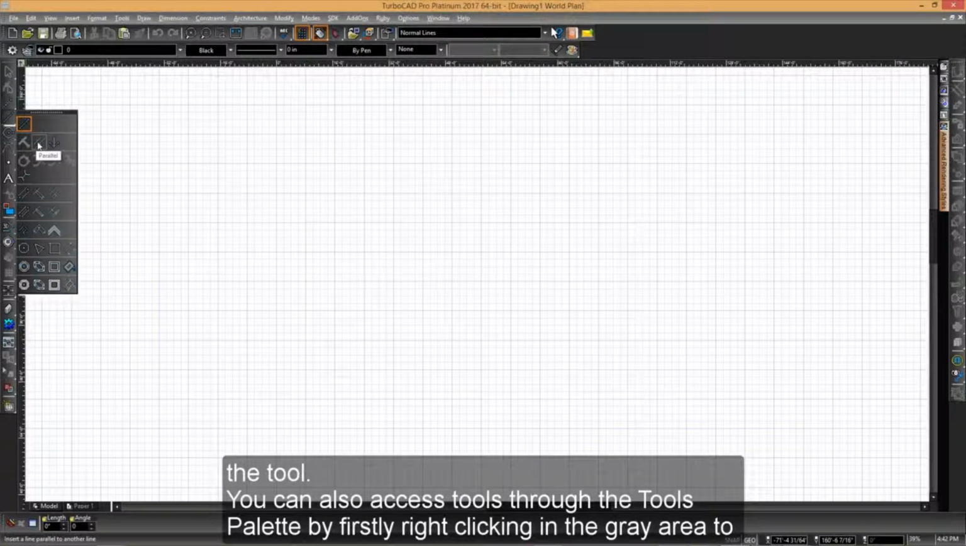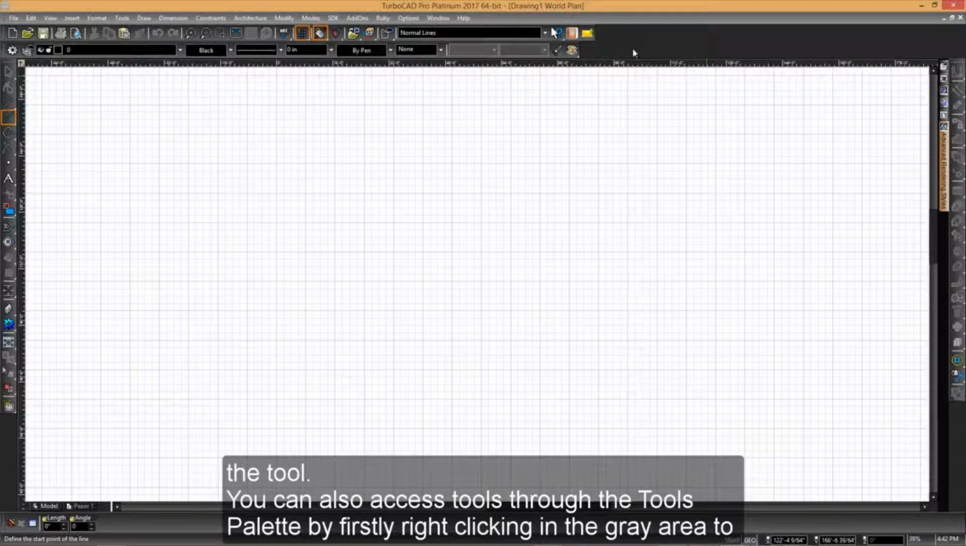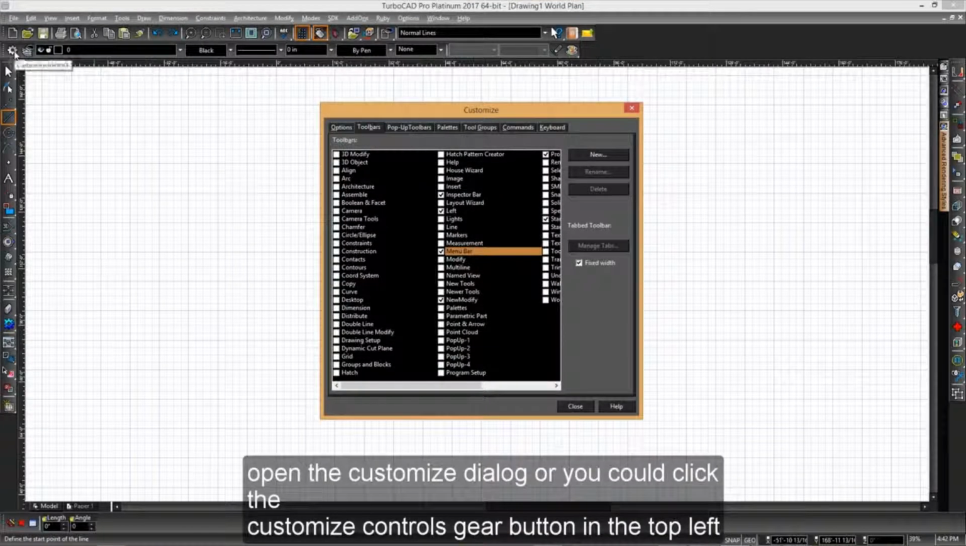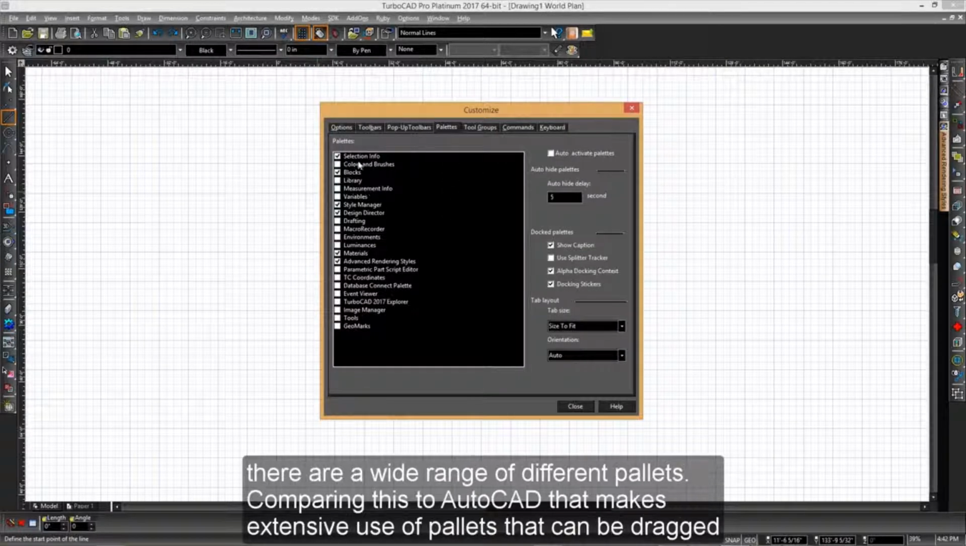You can also access tools through the Tools palette by firstly right-clicking in the gray area to open the Customize dialog, or you could click the Customize Controls Gear button at the top left corner. In the TurboCAD dialog, you can see there are a wide range of different palettes.